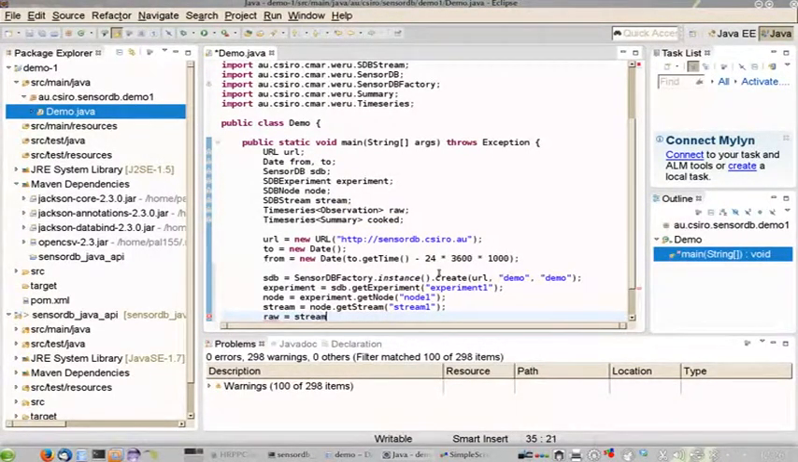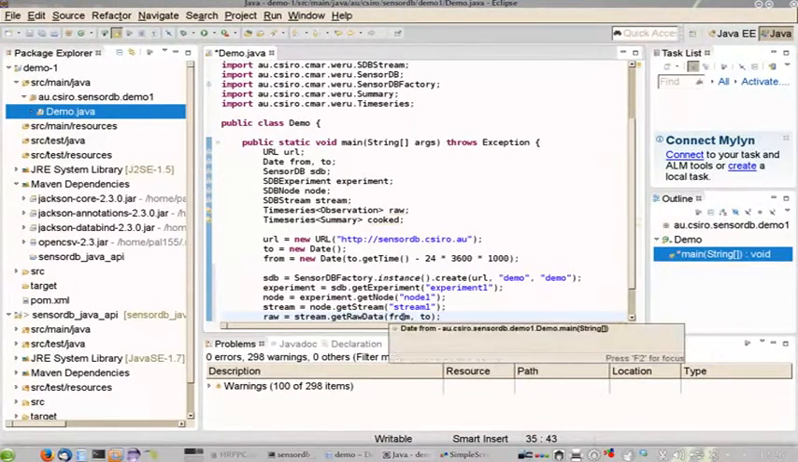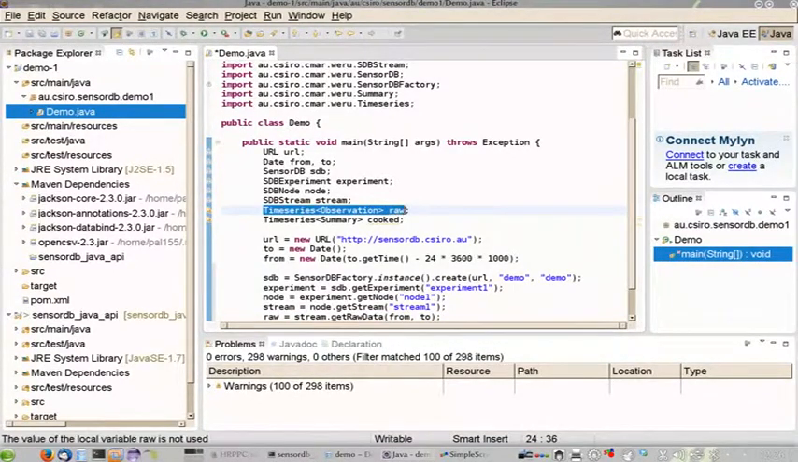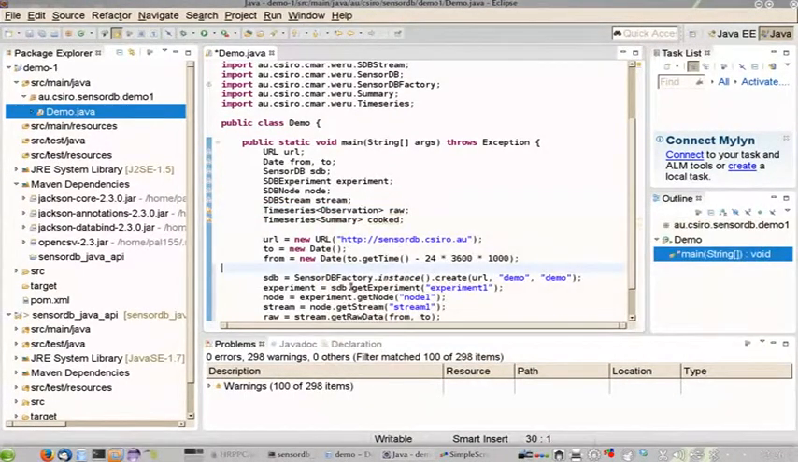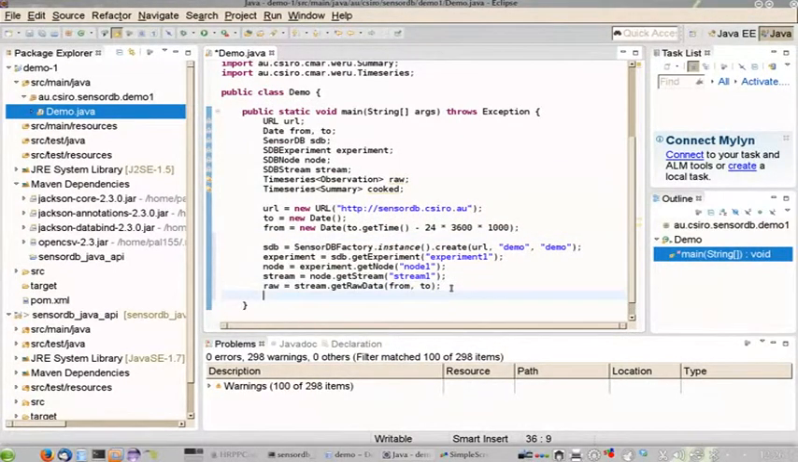Now, there are two sorts of time series data. Raw data is raw observations. It comes with a from and a to date, and what you get back is an object called a time series with a particular type of observation within that time series. The time series is iterable, so you can simply iterate through the observations just on the time series itself and do whatever you need to. Observations are simply timestamp value pairs.